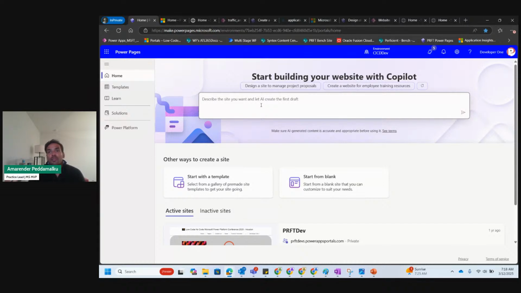So 70% of the work can be done using Copilot right out of the gate, and then you tweak the models and tweak the apps and adjust them. The remaining 30% can be done relatively easily. For someone like me who is not a designer, I absolutely loved using Copilot to build Power Pages. But we're not going to look into Copilot today, just to let you know that feature is there if you want to leverage it.